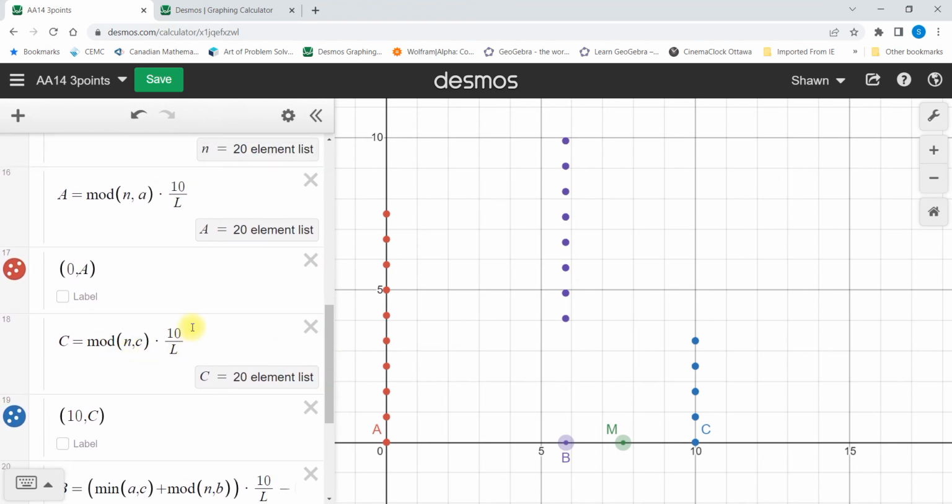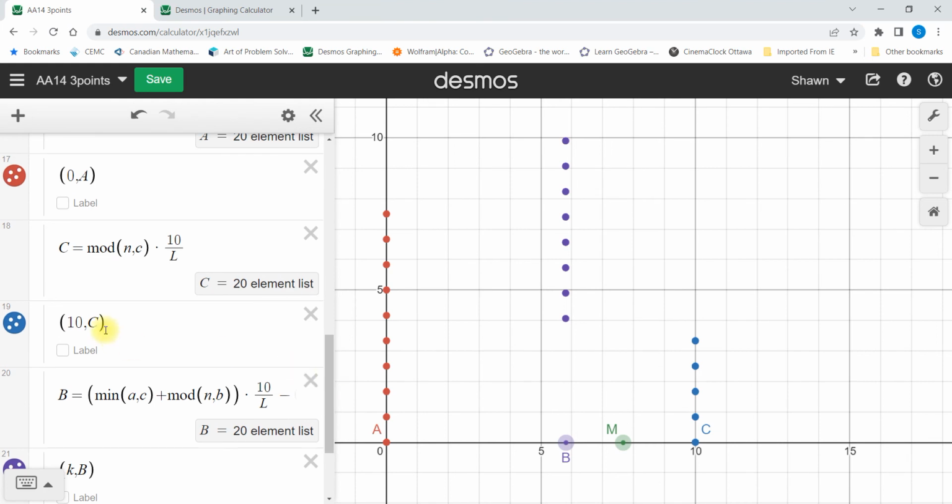For C, there's our step height, and now we're using C instead of A because we're wrapping around according to C's. So this goes 1, 2, 3, 4, 5, 6, 7, 8, 9, 10, 11, 12, 13, 14, 15, 17, 18, 19, 20. So again, there's actually 20 points here, but they're stacked on top of each other. And we plot that.